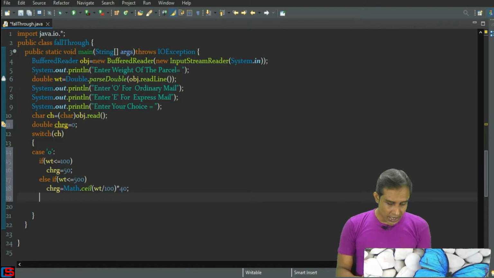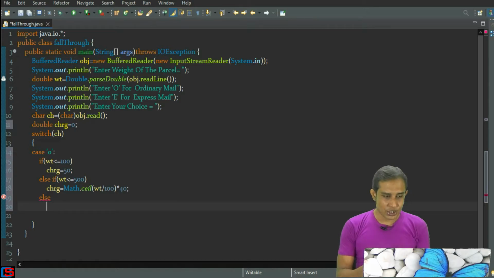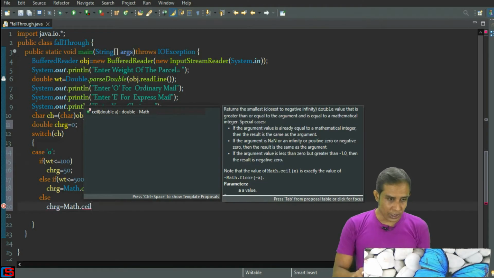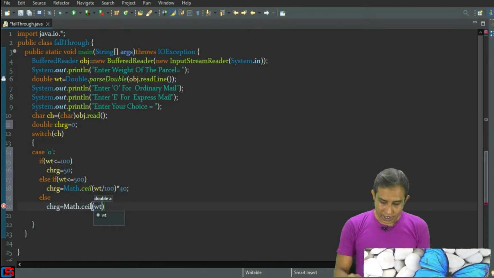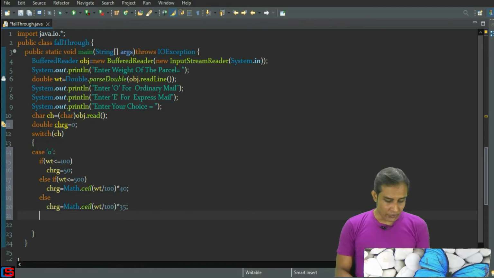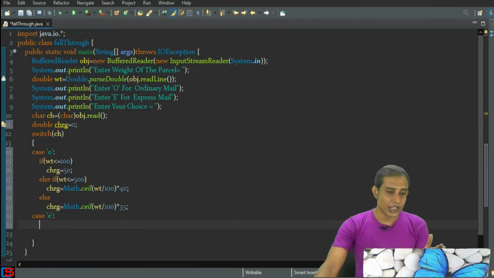Okay, now again in the last else block I am doing the same calculation, as the charge will be rupees 35 per 100 gram. So Math.ceil and within the bracket WT by 100, and into 35. Okay, and then after that I am going to write the case for the express mail and enter E for this. And I am doing the same calculation in this case also.